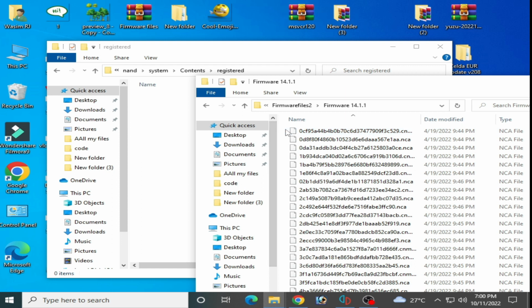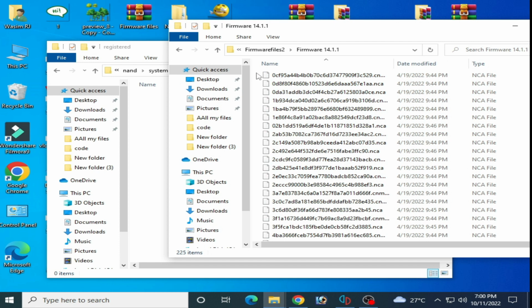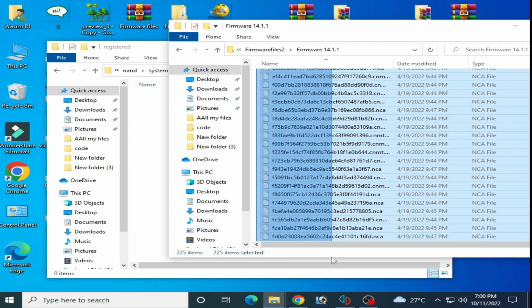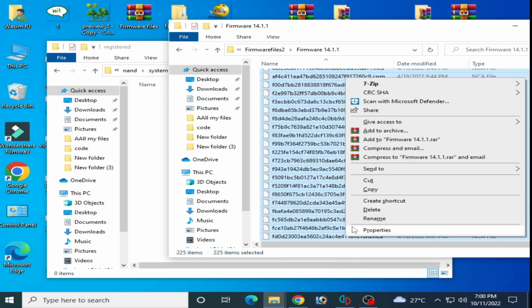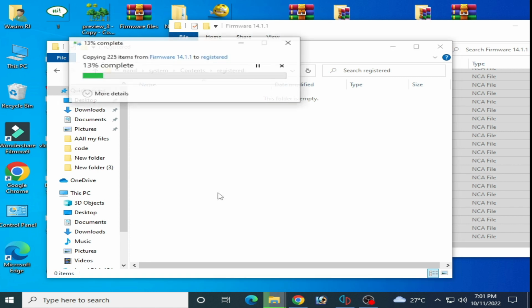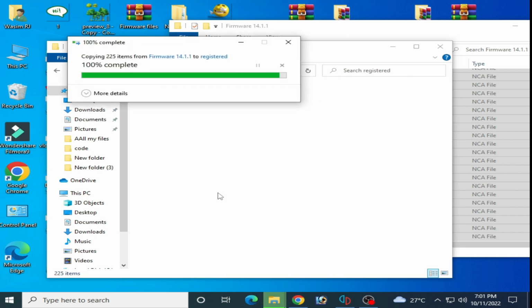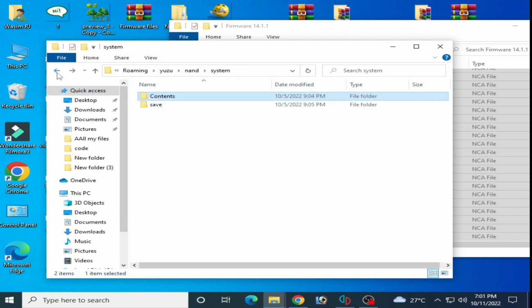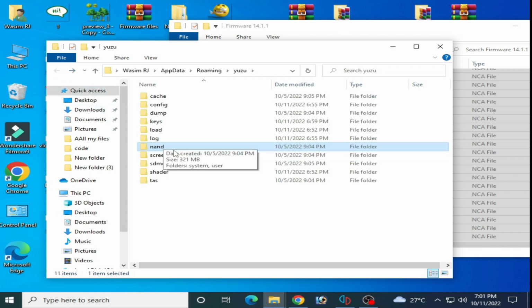Now copy all these files from here. First you need all the files from here. Scroll down, scroll down, copy all files and paste them here. And it's done. Go back to the registered folder, content and system, and the NAND folder.